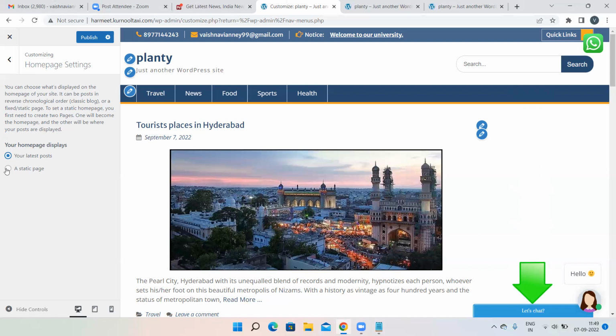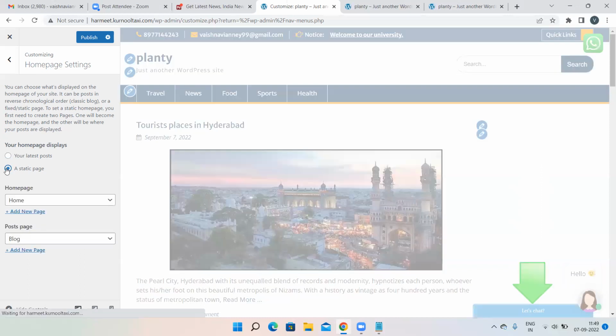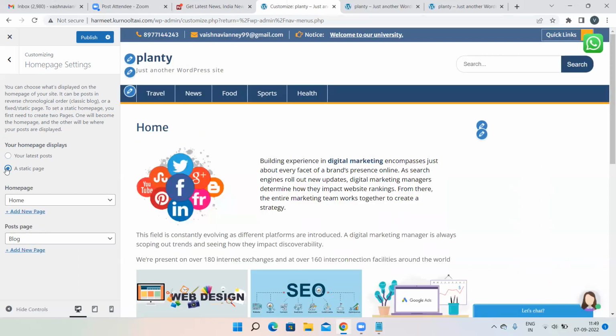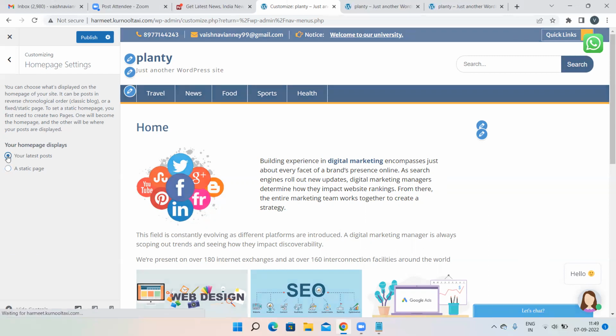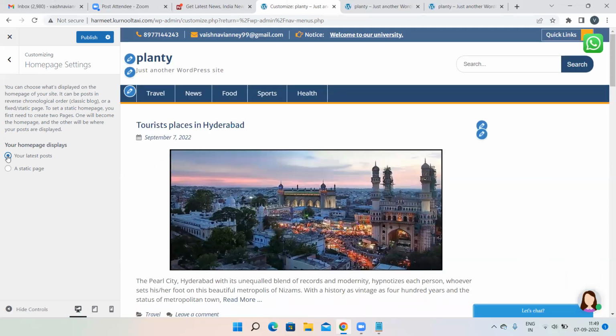Because whatever Lakshmi told is absolutely right. You are telling WordPress to show the home page once my website gets loaded. You are only telling it to show the home page. If you select a static page, that option is only there. You are telling that once the website is loaded, the home page content should appear to your audience. So it's your responsibility to change the settings from a static page to your latest post. Then only that home page will disappear. Now it is correct. Everything is perfect now.